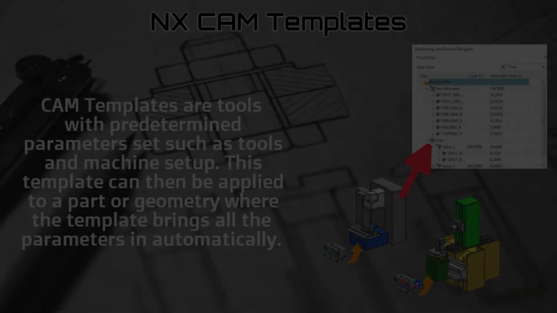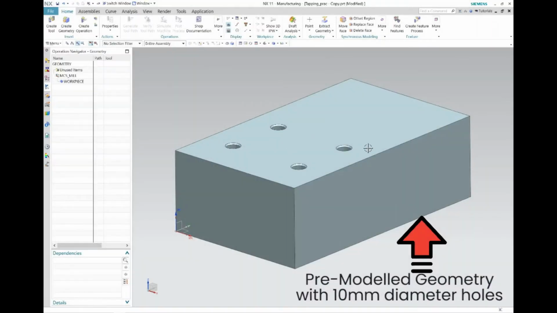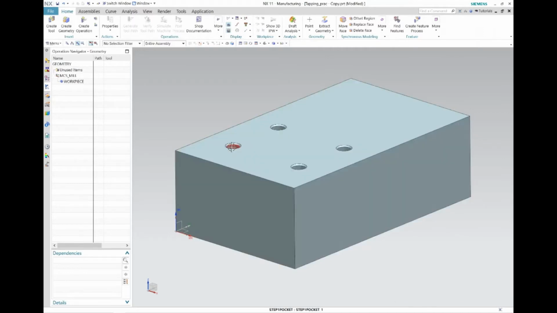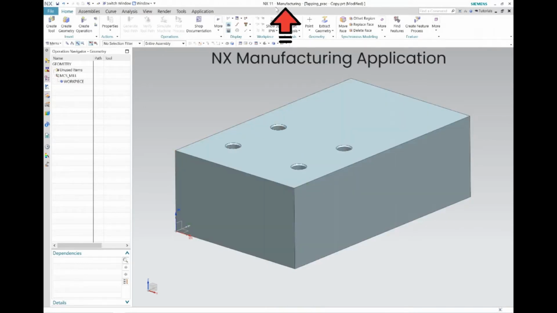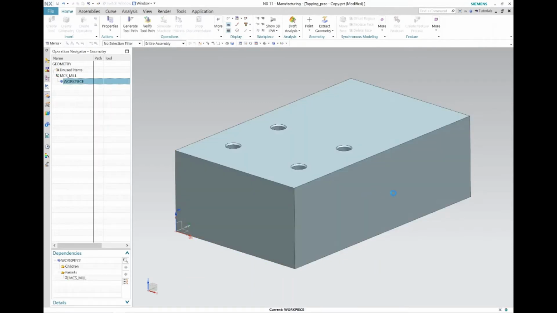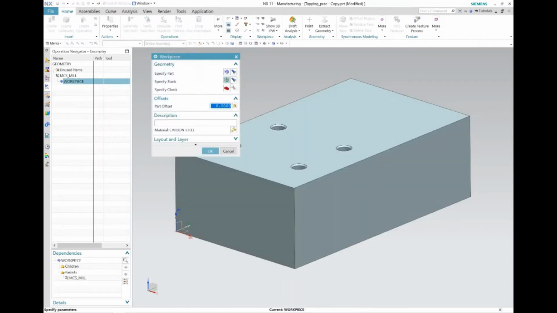So let's go. Welcome to the CAM template. First I've made a geometry, and this geometry has holes in it of 10 millimeters, and you can make this geometry beforehand. Next, you have to make sure it's a manufacturing file, so make sure you're in NX manufacturing to do this. Then we're going to make sure we know what the workpiece is, so we specify the part and we specify a blank.